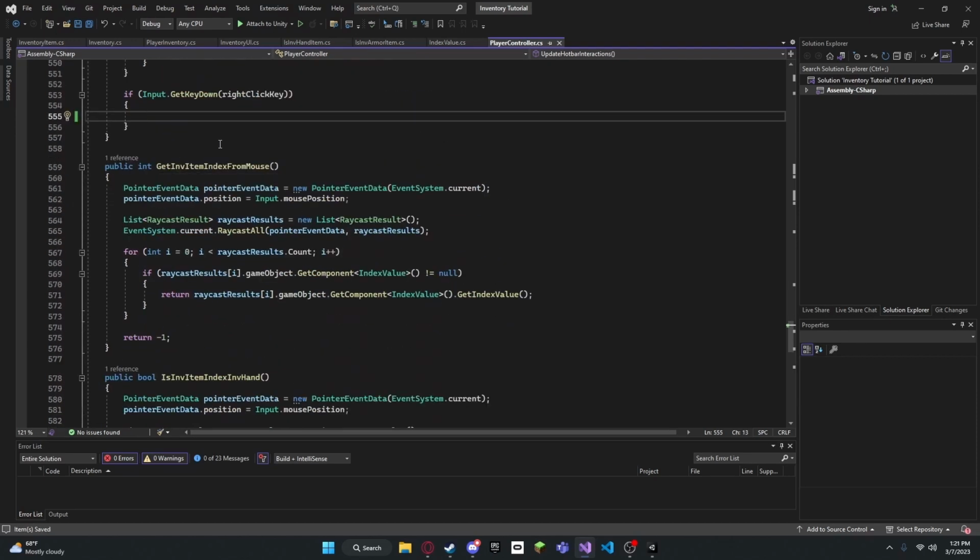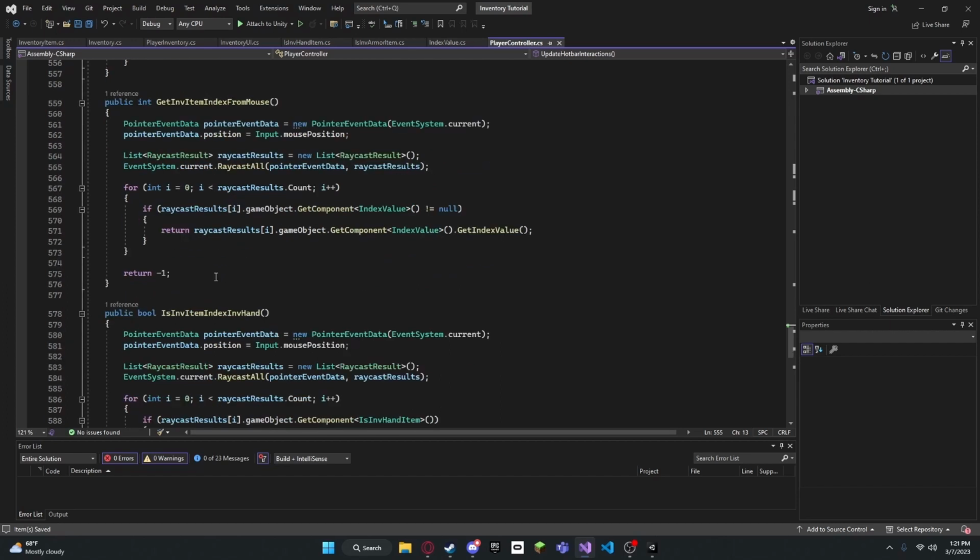And get inventory item index from the mouse is being used above. It gets the data from the mouse position on the screen. It does the raycast, and if it encounters the UI, then it'll get the index of that object. Of course, it has to have the component. And if it doesn't have that component, it returns -1.